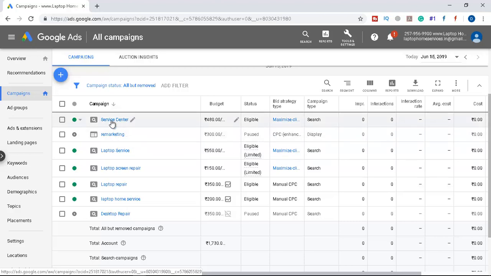So I have created a different campaign for laptop service, for the service center, for the people searching for laptop screen repair, and for the people searching for laptop repair. Laptop home service: if people are searching for their computer or laptop to be repaired at home, I have created this campaign for them. And if someone is searching for desktop repair, I have created a desktop repair campaign for them. So this is the way I have created it.